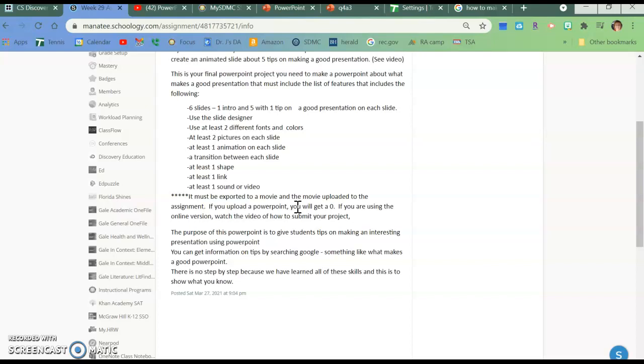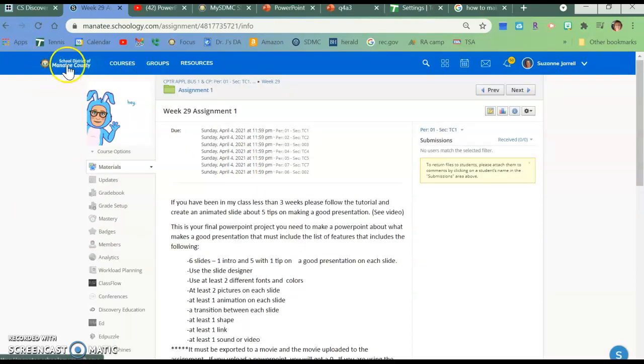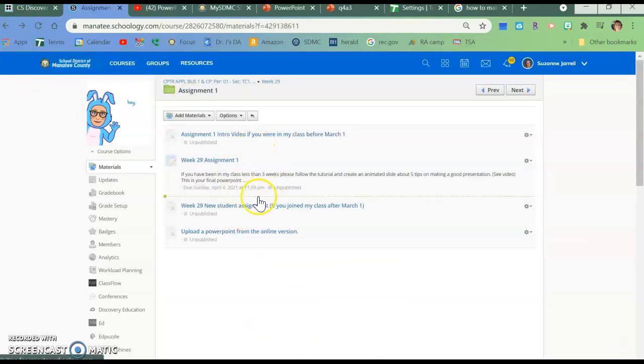Now, if you are on the online version, in the past, when I've had them export, I've had you share it with me. However, I've done some research and I have asked around, and there is a way for us to do it, and it looks almost exactly the same as if you exported it. So what you need to do is you have to follow this video. I have a video here. Upload a PowerPoint from the online version. It's only like a minute long.